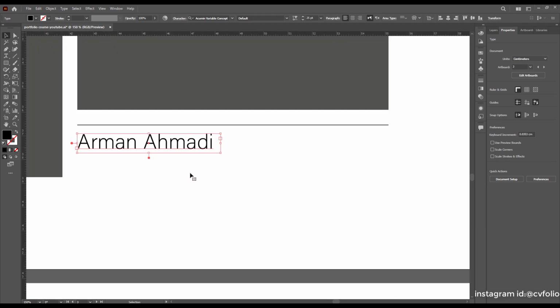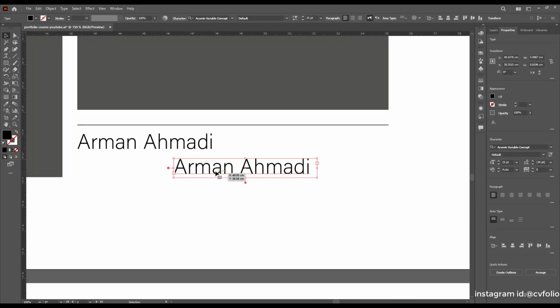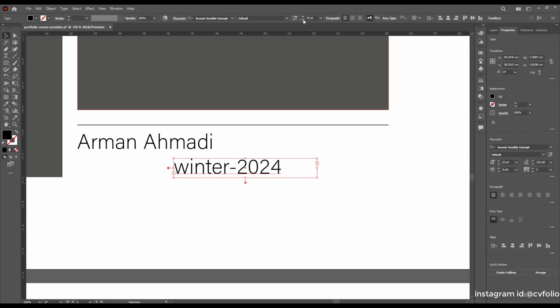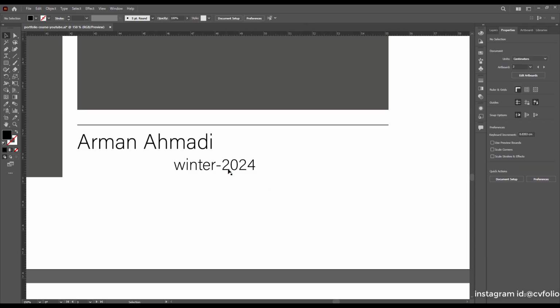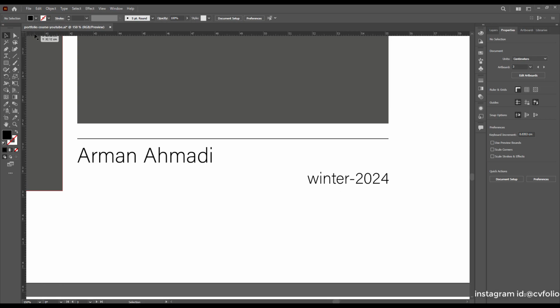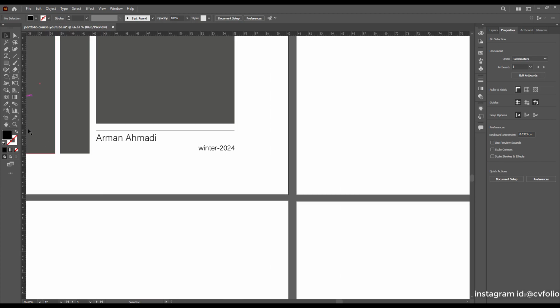and the season and year, for example, Ctrl C, Ctrl V, double click here, Ctrl A, and now type, for example, winter 2024, make it smaller, and put it, for example, here.